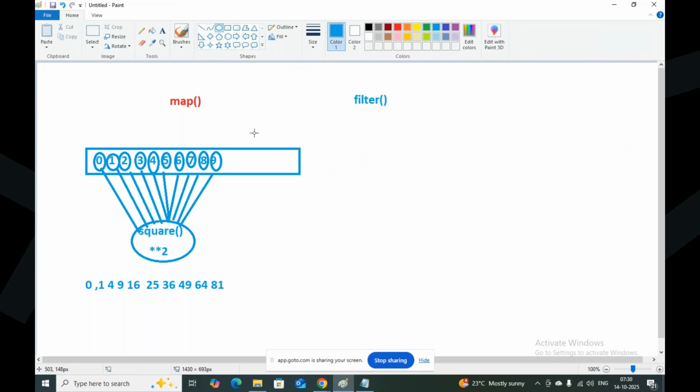Now let me say about the filter. Map is clear? Okay, now let me go to the filter. Let me take the filter. I have a few numbers here.